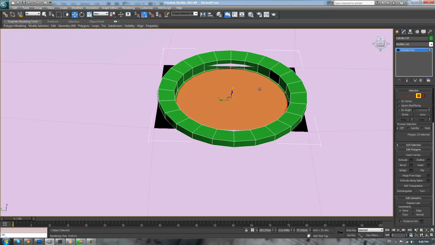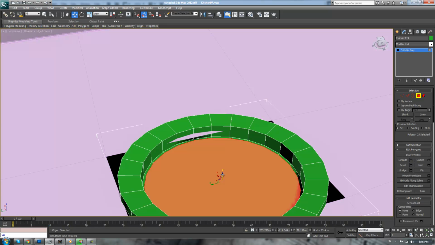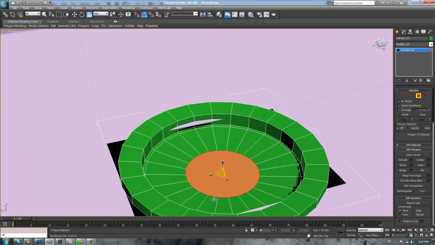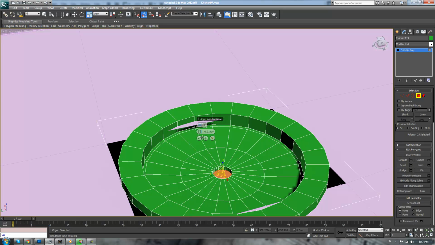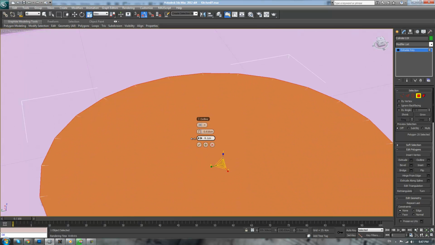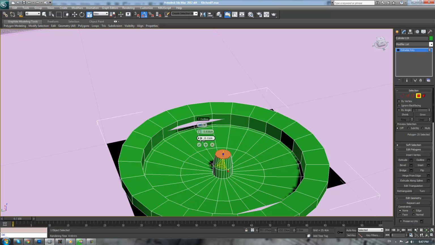Okay, and let's bring it down, then extrude once more, just a little bit. Okay, scale it inward to about there, inset it. Okay, extrude upward, and then bevel. Bring the height way down, and bring this down. Or actually bring this up.